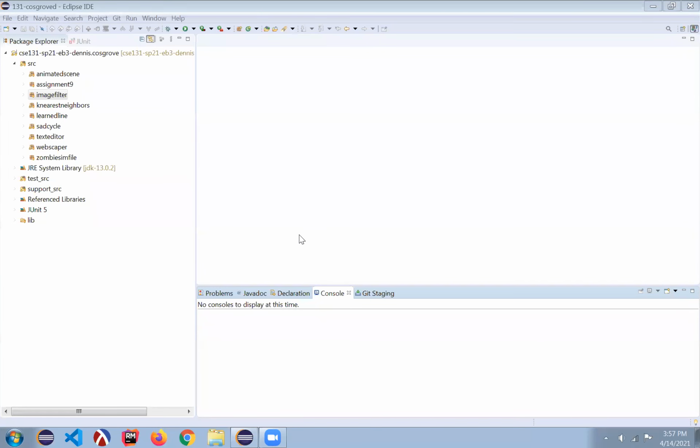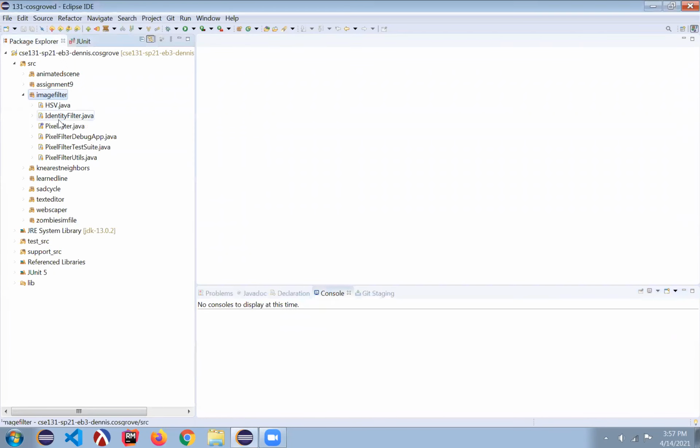Hello everybody, this is going to be a longish demo on how to get going on the image filter extension after you've cloned your repo. You'll find inside the source folder a package for each of the extensions, including image filter.